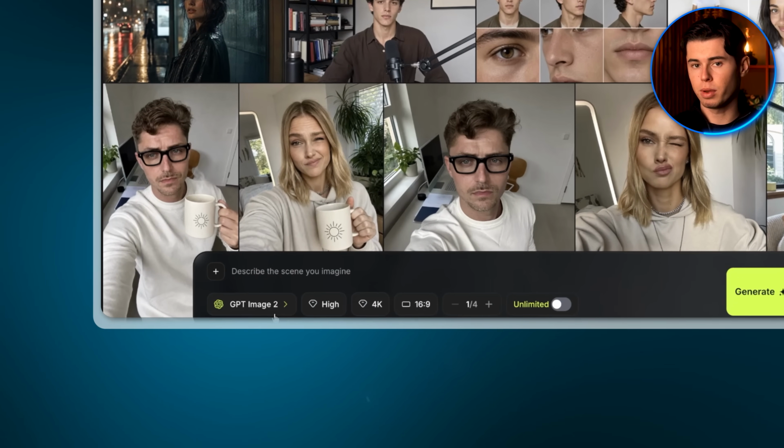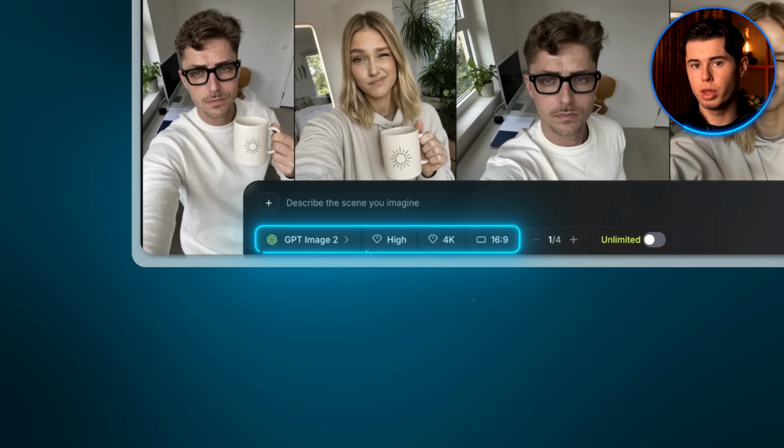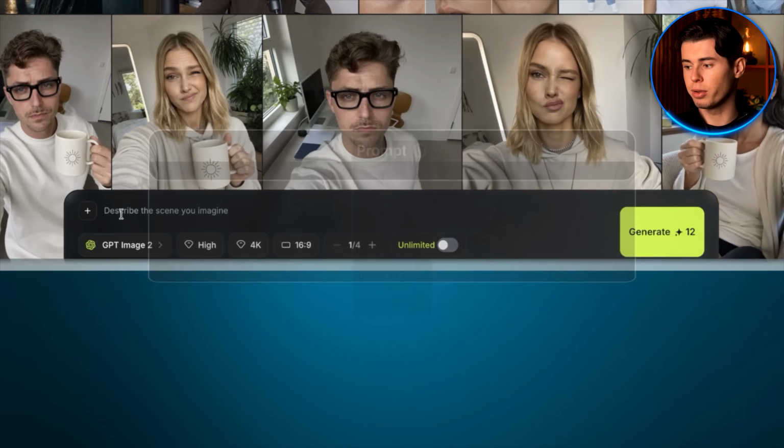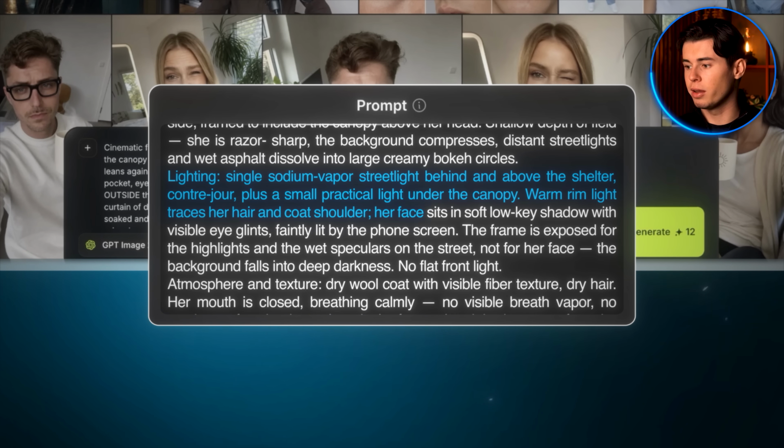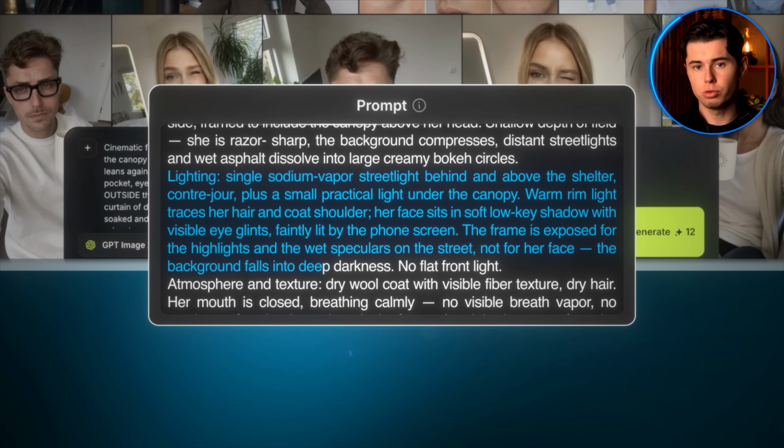Now watch what happens when I make the light an actual decision. I'll keep the exact same model and settings, but this time the prompt names where the light comes from. It specifies which side of her face it hits, and here's the one call that changes everything. I exposed the shot for those warm highlights and let her face fall into shadow.